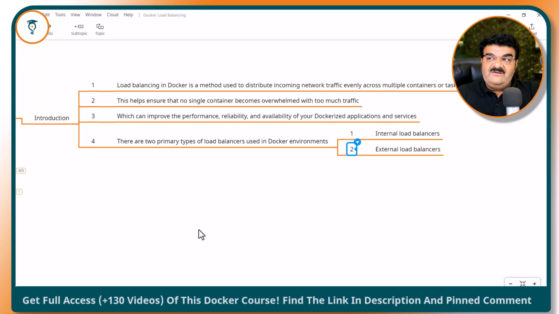With the next chapter, we will start with the internal load balancers, and then definitely we will go for the external load balancers as well.